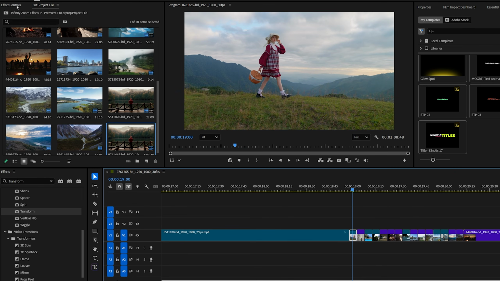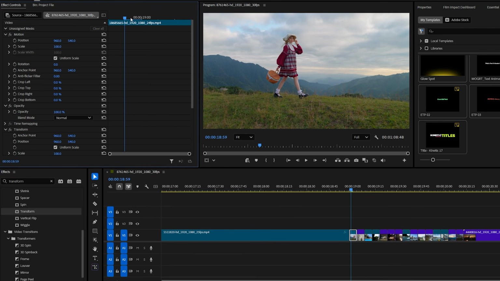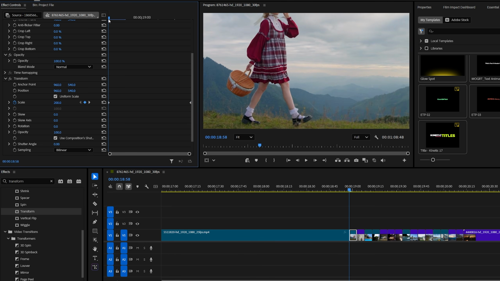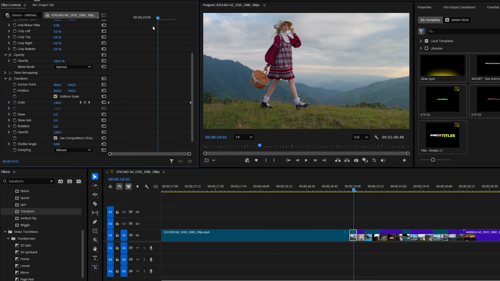clip. Go to Effect Controls, place the playhead at the beginning of that clip, and add a Scale keyframe under the Transform effect. Move to the last frame of the clip and keep the scale value at 100%. Then return to the first frame and increase the scale to 200%. This creates a smooth zoom animation from 200% down to its original size.